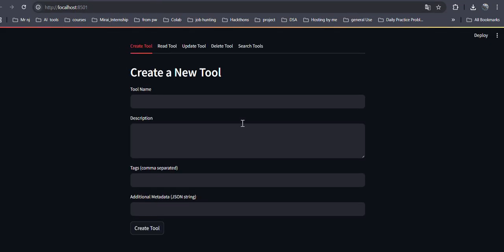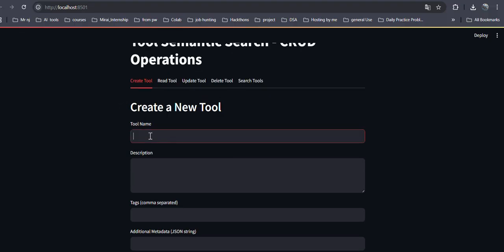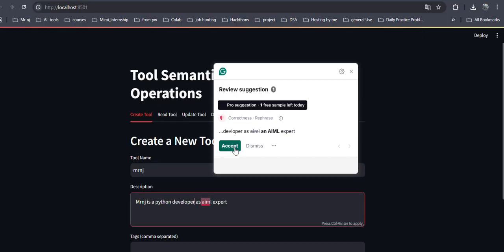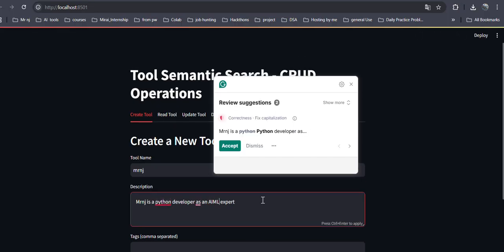Now go to our front end, and let's create tools. The tool's name is Mr. NJ, and Mr. NJ is a Python DL developer as well as an AIML expert. And I use Grammarly for the sentence correction. And this is the CRUD tool.